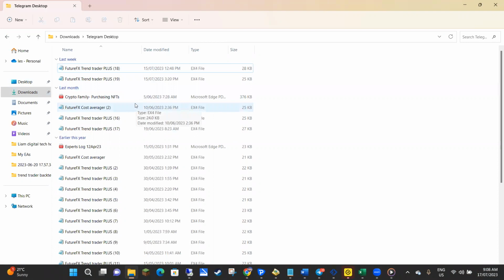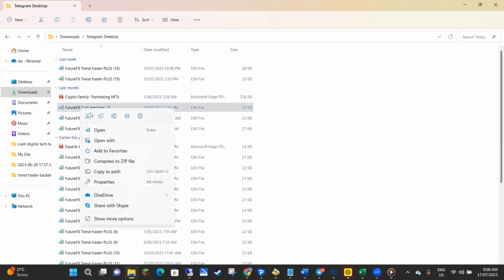I've been playing around with a lot of people here, so there's a lot of extras here. But the file type should be an EX4 file. This is a FutureFX Trend Trader Plus software. The 18 just means I've downloaded it 18 times. You won't have the 18. Just make sure it's the EX4 file. This is a FutureFX Cost Averager file, also an EX4 file. So whichever one you want to use, you need to copy it.